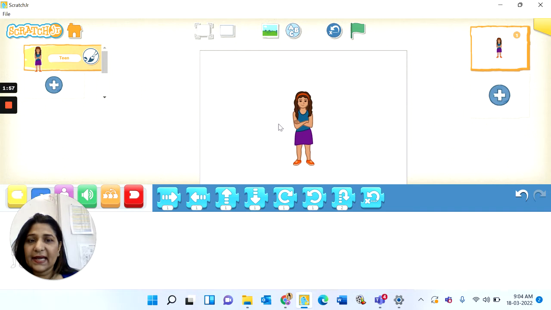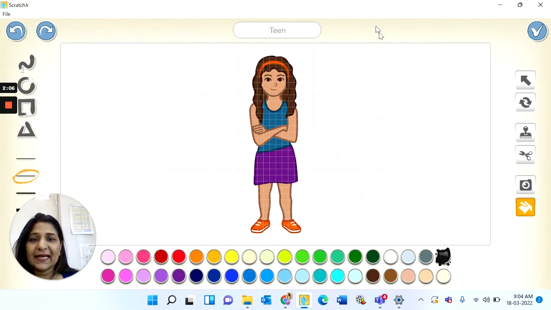Now to edit this character, I can click on the brush icon here. Can you see this brush? When I click on this brush icon, it opens this editor window. In the editor window here, if I want to change the color of any part of this character, I click on the bucket tool and I choose a different color, supposing an orange color, and I click on her t-shirt. So the color of the t-shirt has got changed.